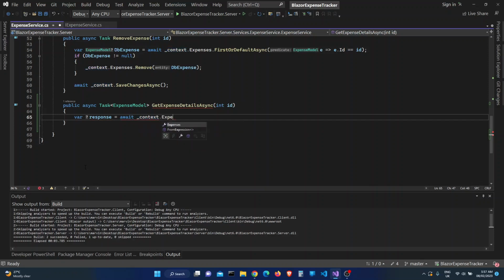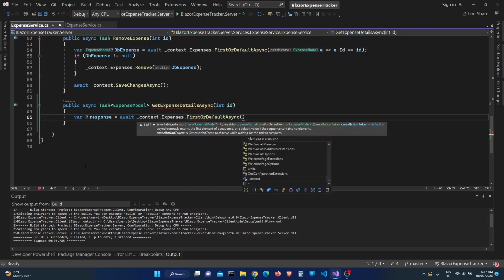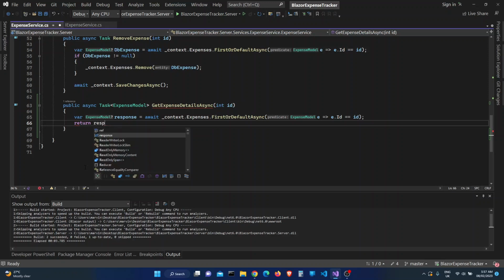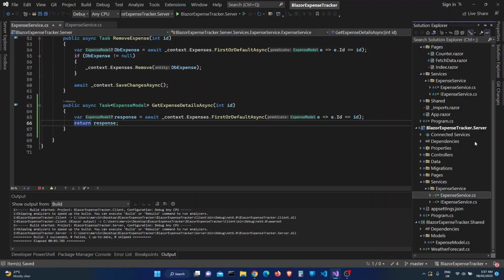_context.Expenses.FirstOrDefaultAsync, where e.Id equals the ID we're providing. Then we return response.